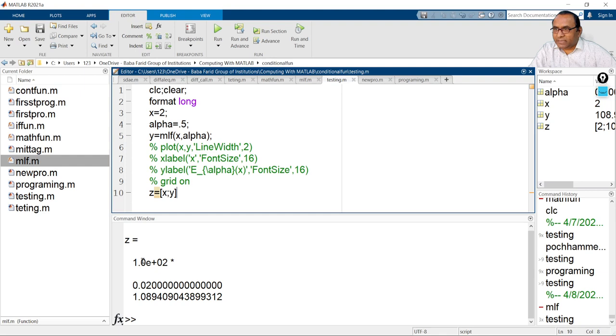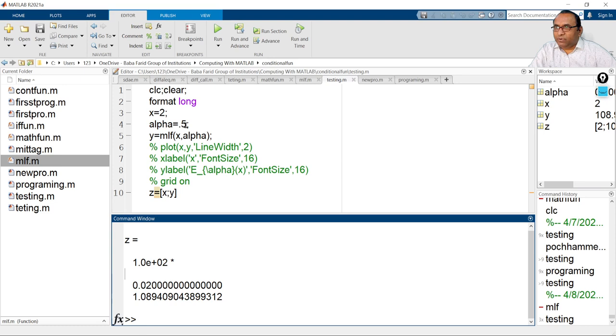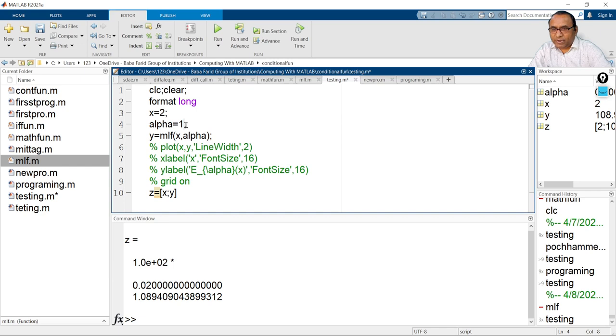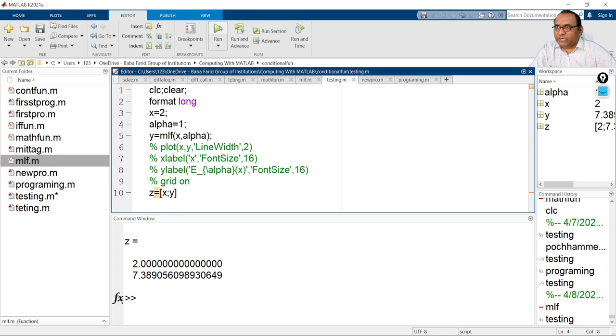If you want to change the value of alpha, you can do it here. Suppose alpha is 1. For alpha equal to 1, this will reduce to the exponential function and we have the corresponding value. But we are using 0.5 here. Also, the most important thing is, when you execute, note this value.